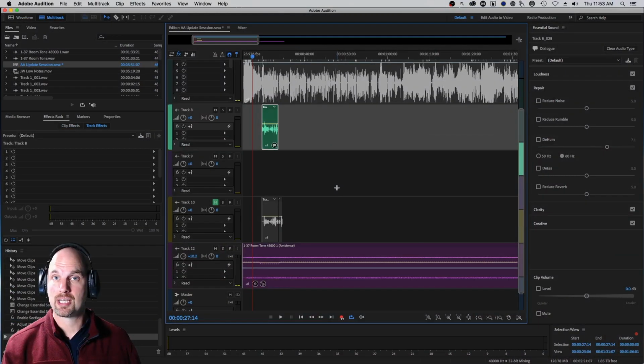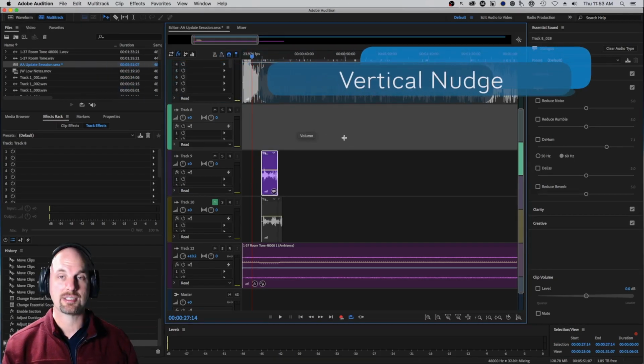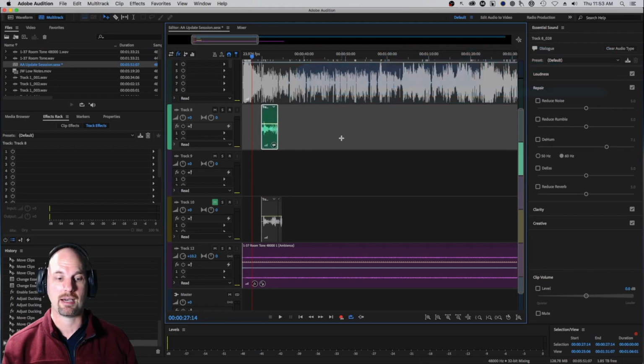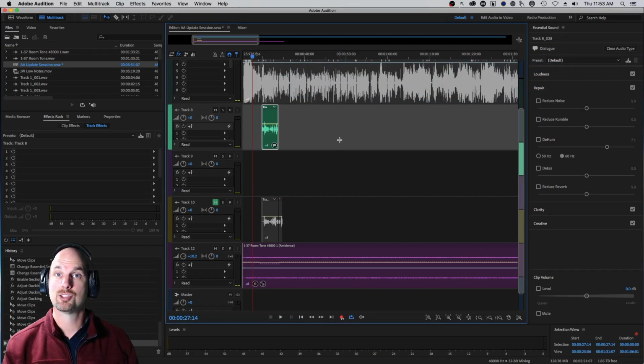The next cool thing that Audition has, we've been asking for a while. While it's totally fine to hold down Shift and move things vertically, which keeps them locked into time, it would be great if we had a key command that does that, and now there is. For me, I just have it set as Alt or Option up and down arrow, but you can make it whatever you want. Super dope.